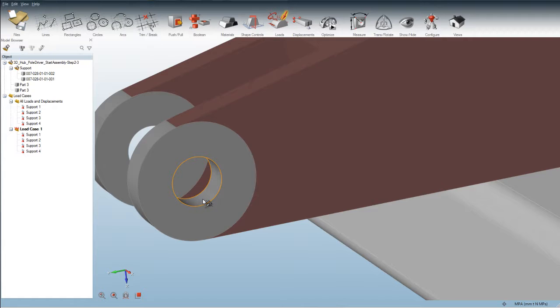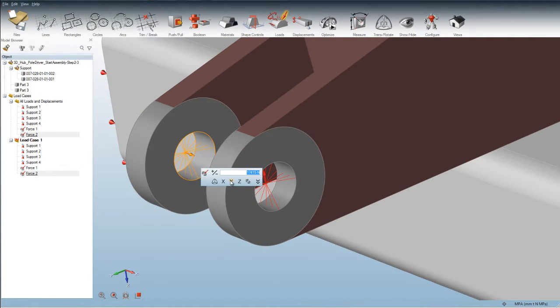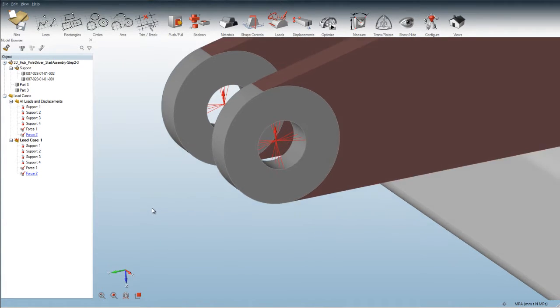So I can left click once. You'll see that we create a default force, and I can change the directions. And if I click the Z again, it'll just flip the direction. And I believe this is 17,415 for the amount of newtons that we're going to apply in the upward direction. And we can do the same thing here. And so now we have two forces acting in the upward direction there.